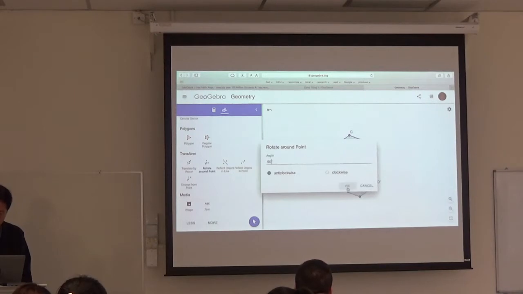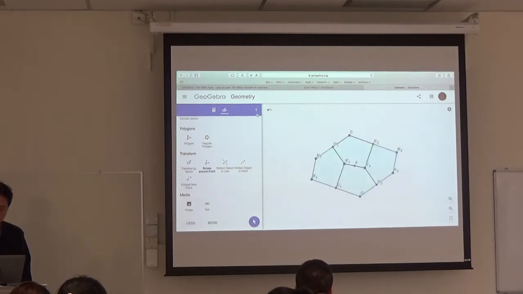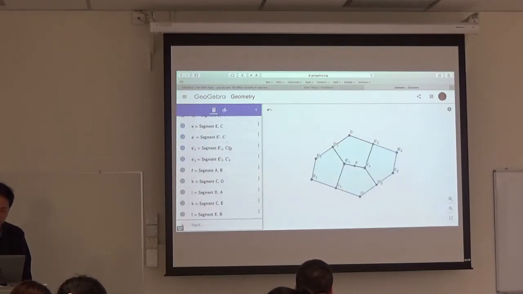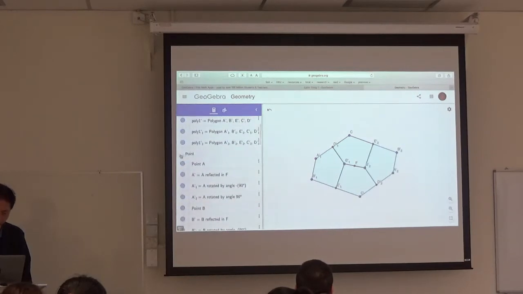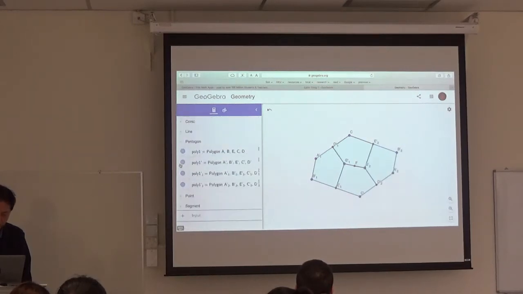This time I do anti-clockwise. So I have 4. A lot of things created. I have to hide it. So I have 4 polygons. Can you see this? Now the rest have to be done in a better way.